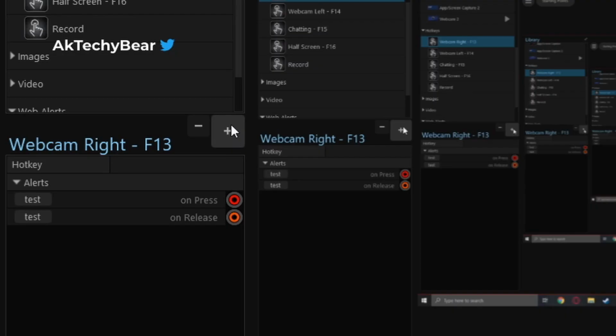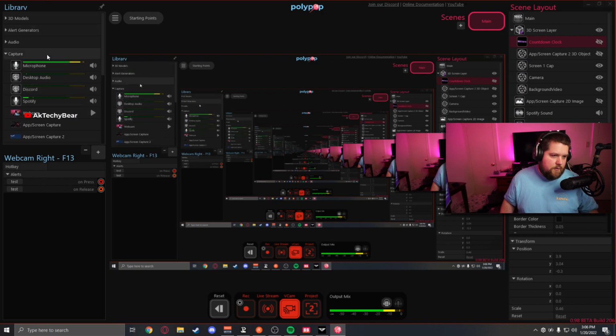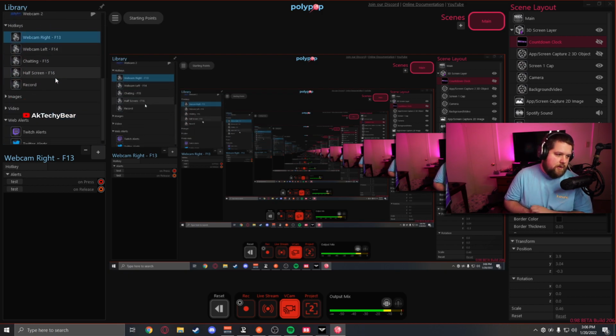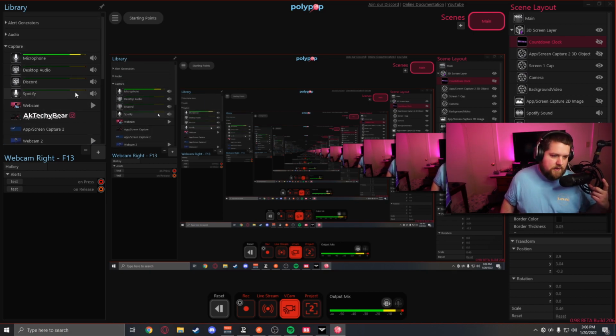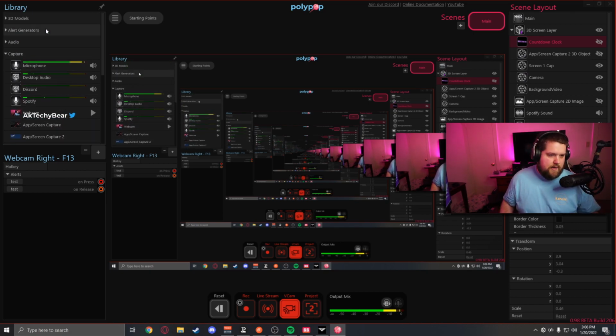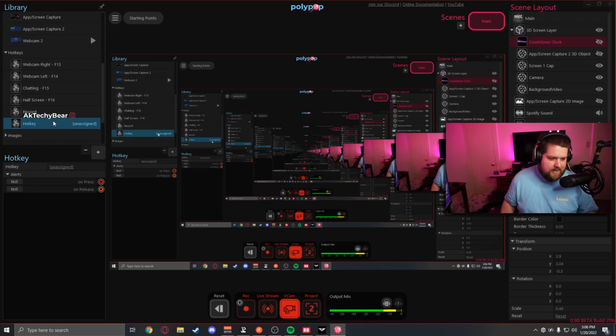If you want to do a hotkey, right here on the left-hand side is your library. Your cameras go in here, your alerts, your pictures, your video files, your audio, everything goes here. So all of your sources are in this list, right? If I want another hotkey, I just click this plus button, click hotkey, and then it's asking what do you want it to do.